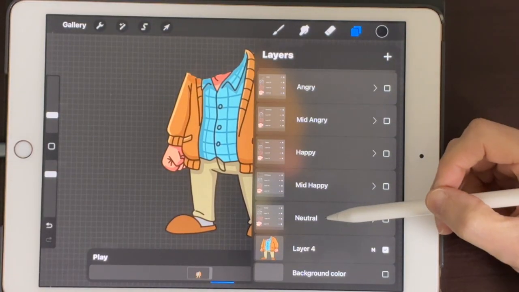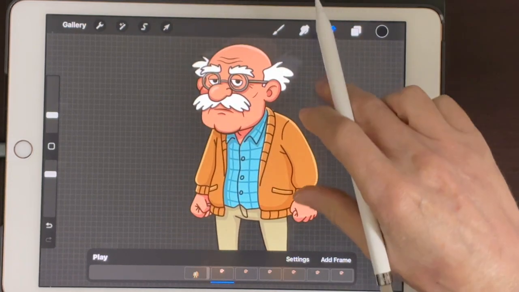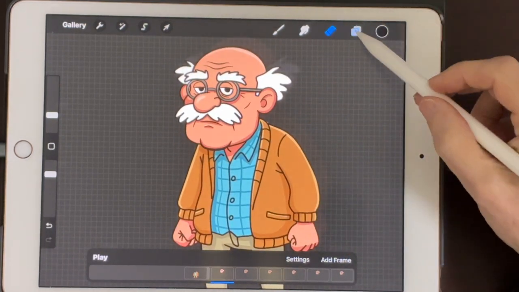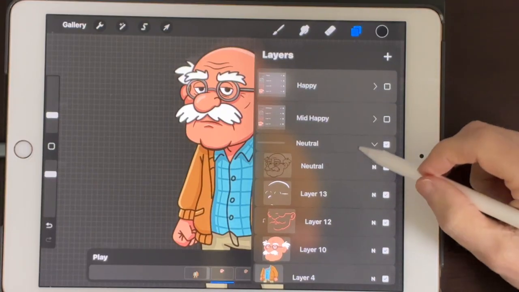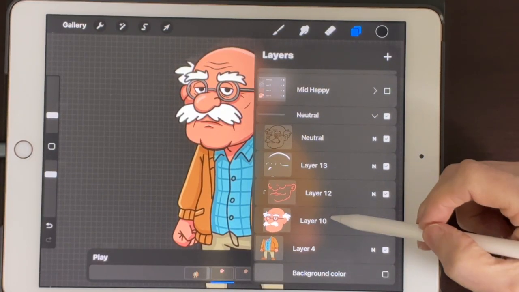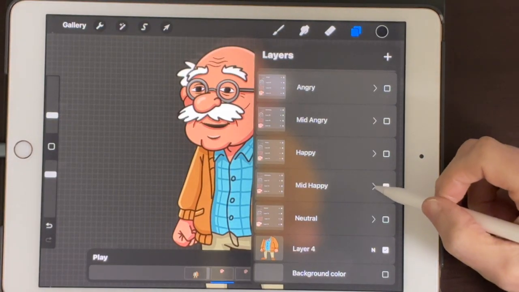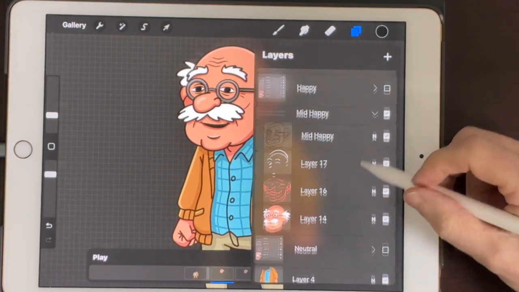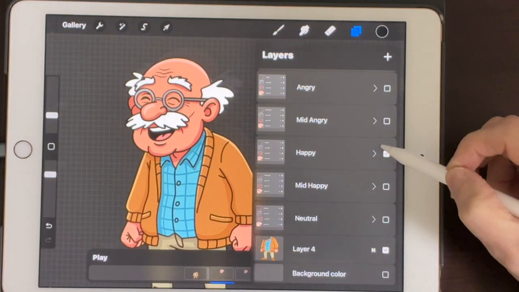So turning on the neutral face, there it is, and you can see I didn't have too many layers. I just had the line layer, a highlight layer, a shading layer, and then the base colors. Okay, here is the mid happy one next. And they were all done the same way. Okay, then our full on happy.